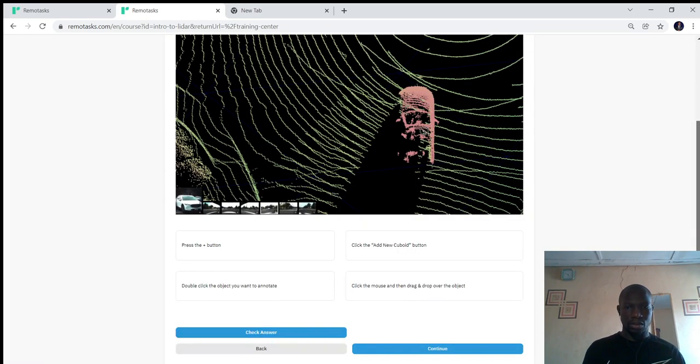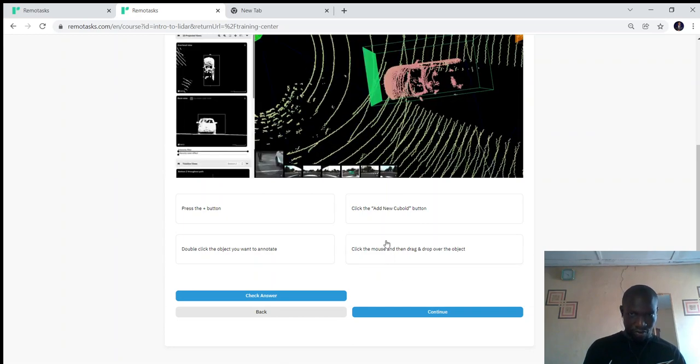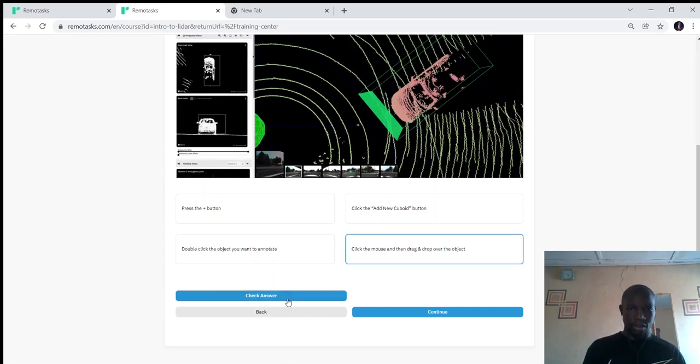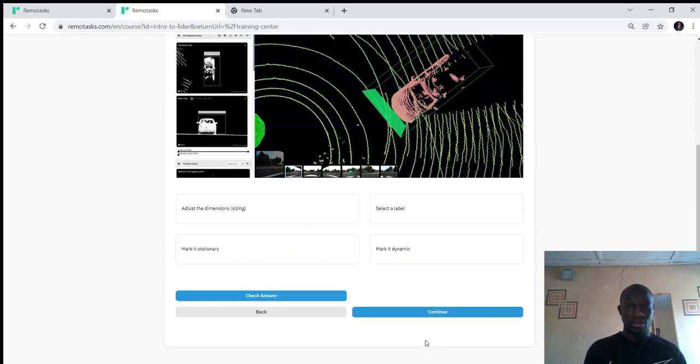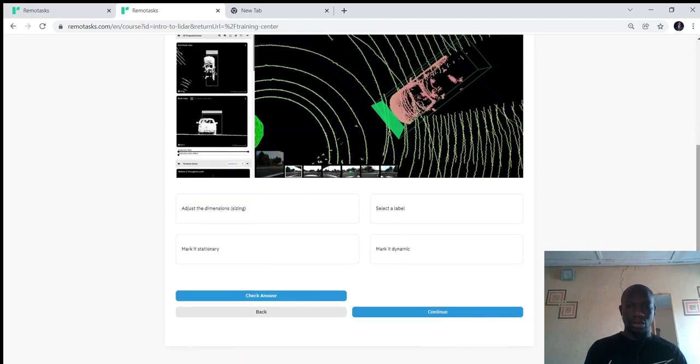How do we make a new cuboid? To make a new cuboid, you use your mouse and drag over an object, just like what you're seeing here. Mouse go over and drag. Then adjust the dimensions. After you have drawn your cuboid, the next thing to do is to select a label. I'm going to show us all of this when they give us a scenario.